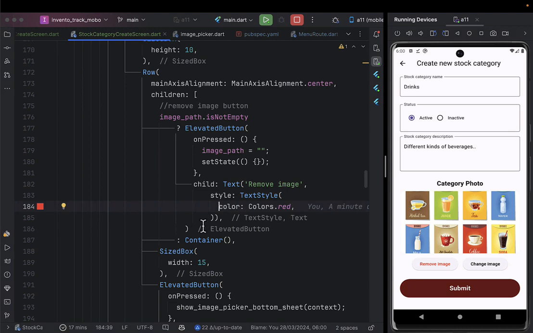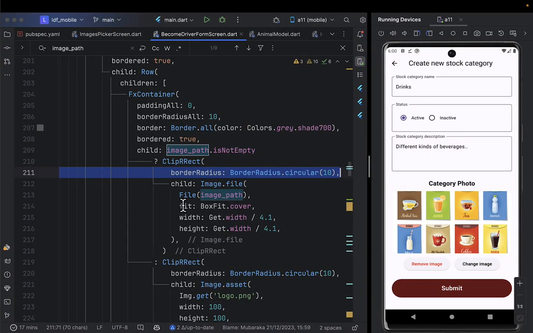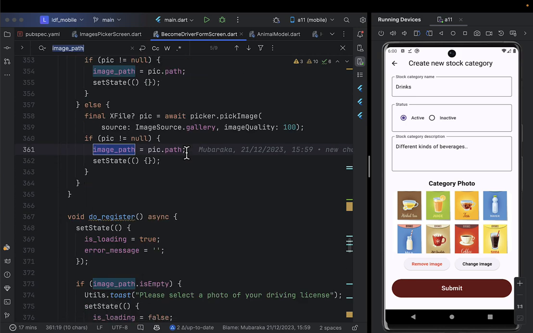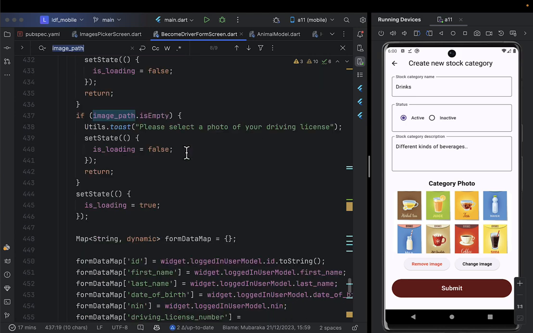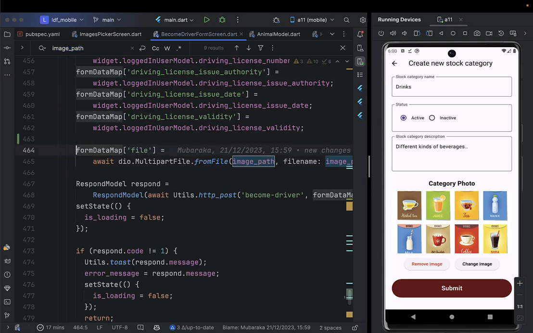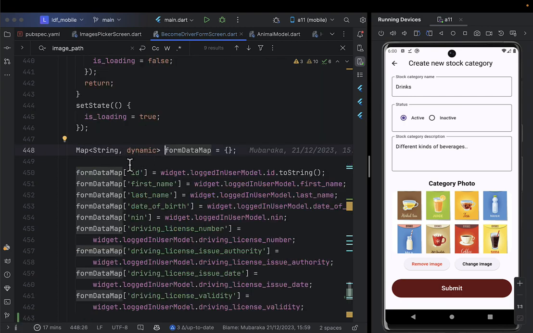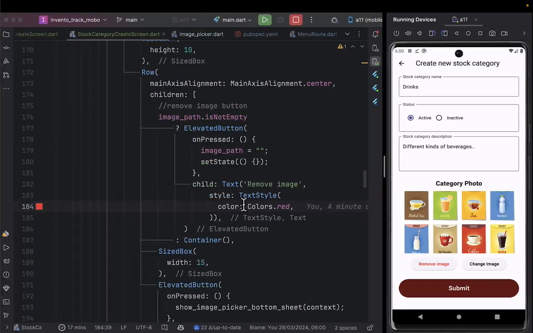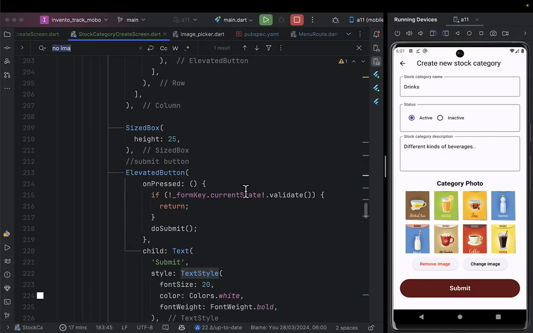So now I want to work on the logic of submitting the image. To submit the image, we're going to add it here. We're going to check if the path is not empty, and then we add it to our form data. Our form data is going to be just like the normal dynamic form that we always have. So let's see how we have it when you submit.